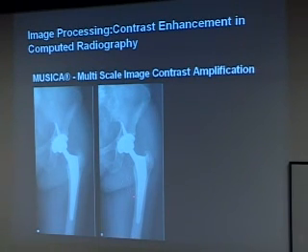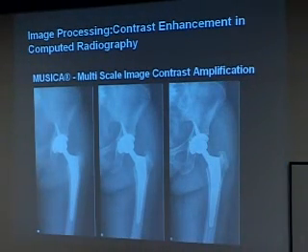With the application of, in this case, this proprietary multi-scale image contrast amplification from AGFA, we can see enhancement in the bone soft tissue contrast on the initial application, and then subsequently enhancement within the soft tissues in through here of soft tissue contrast, allowing us to see the full range of detail on one display of the availability of the information.